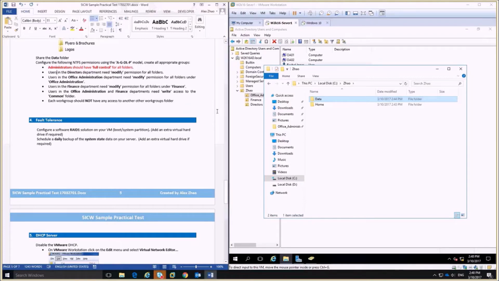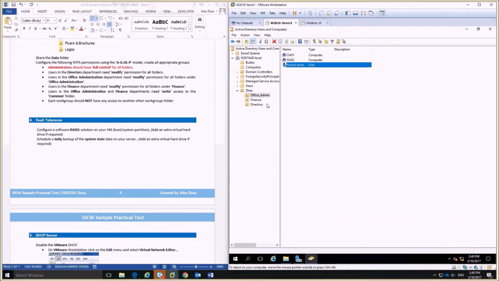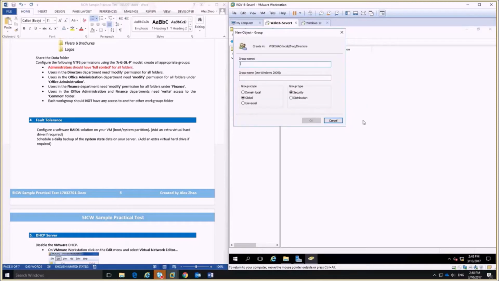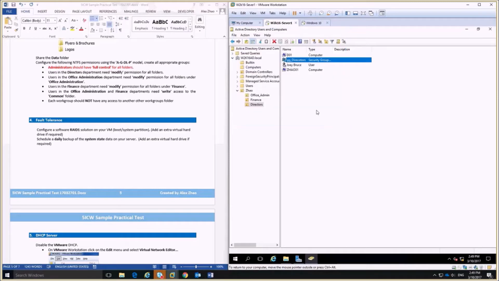So directors. First of all, according to the AGDLP, we need a global group. So let's right click, new, global group, global security group. And I'm going to denote this by using the GG underscore, just to show you it's a global group. And we're going to call it directors. Okay, so this global group represents the type of user. In this case, it's a director type.